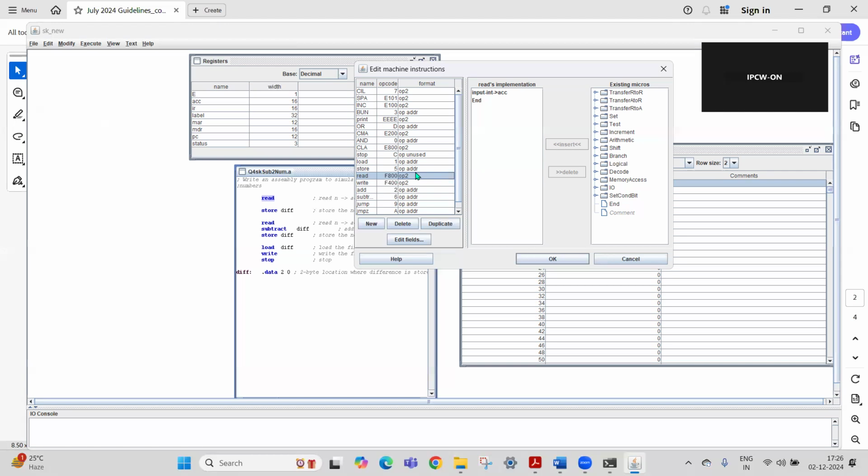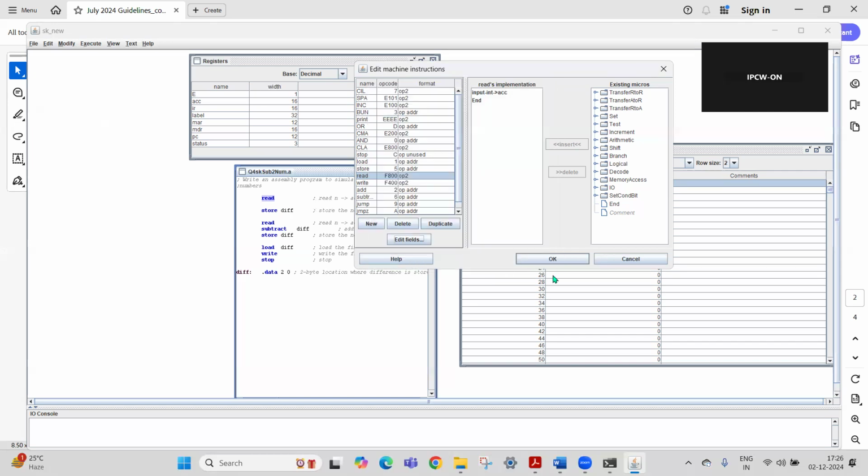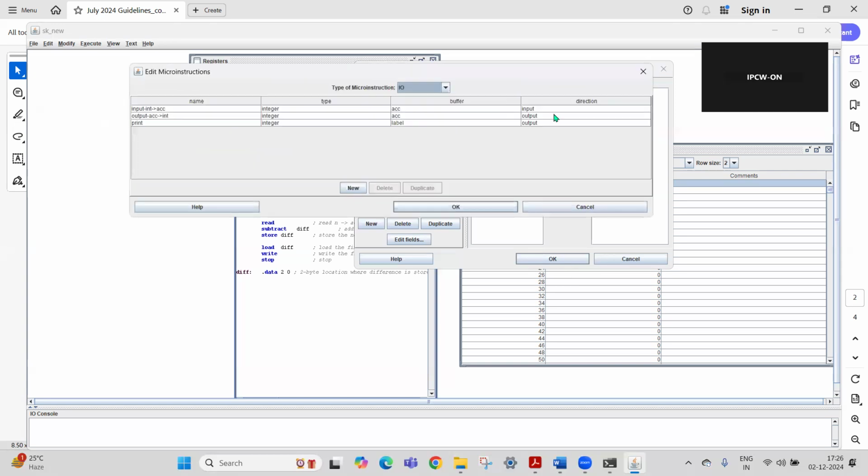As I explained, both the IO instructions as well as the register reference instructions do not need to contain a memory reference. So we have used the edit fields. In the edit fields, we've used a 16-bit opcode for them. So only this is required for read, and then we say end. And for write, you can see the other instruction in which the direction was reversed, that is, it was output, right? So this is it.